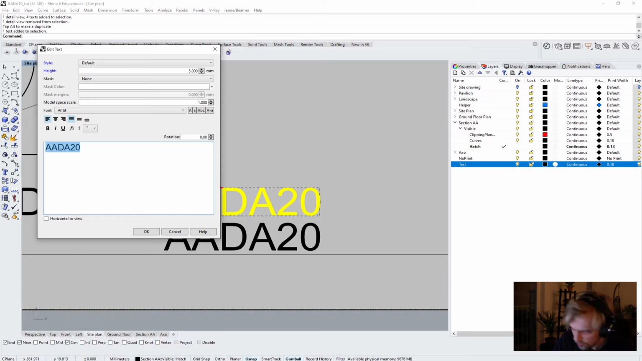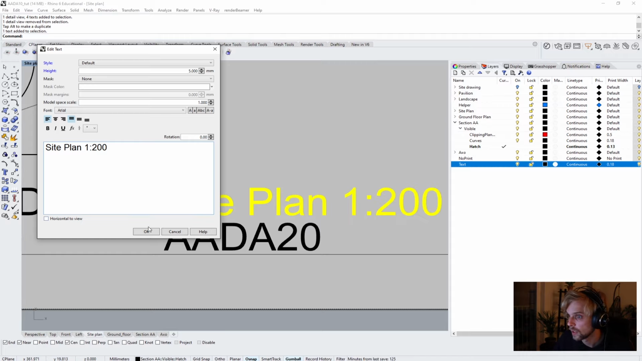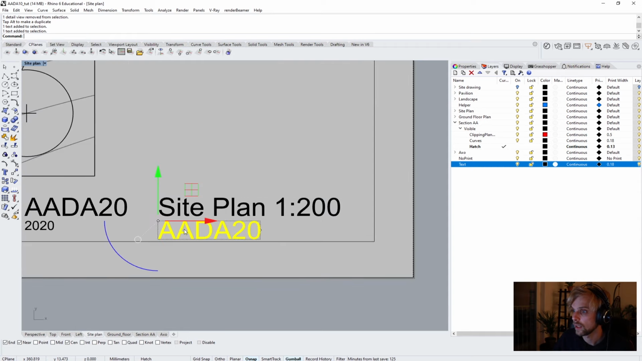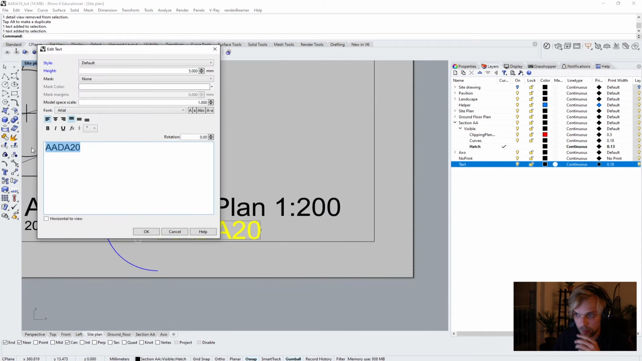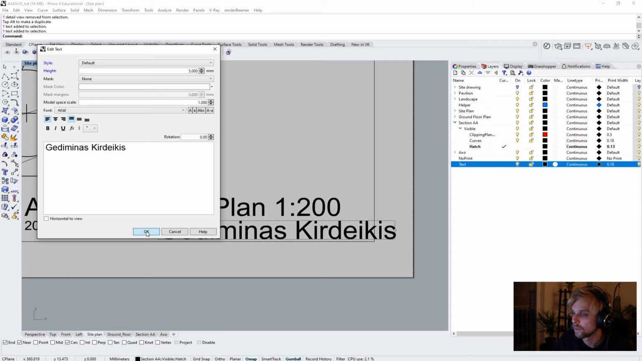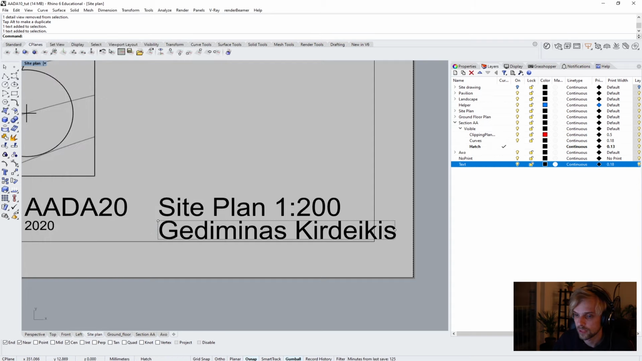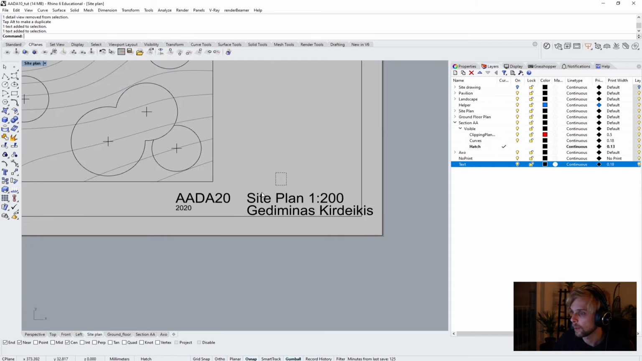So where are we? We are at site plan. So I'll just call it site plan 1 to 200. Like that. And then we will call this, there we go. Done. Okay, so we have that.